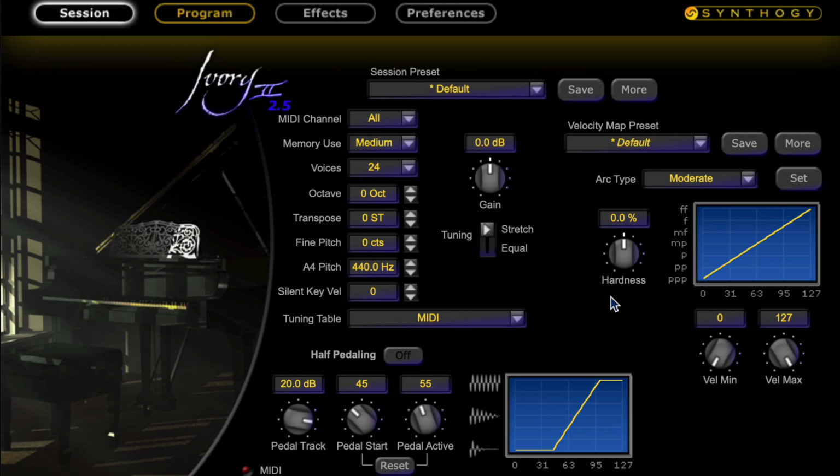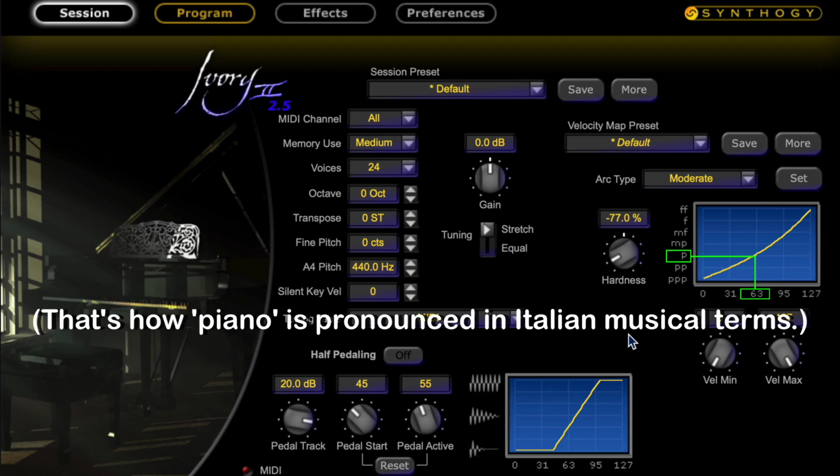So, as this yellow line stands, while a velocity level of 127 will render a fortissimo dynamic, velocity level 63 will render that of mezzo piano. But by altering the line's gradient, and you can see why it's called a velocity curve, level 63 will now render a mezzo forte dynamic, and now a piano dynamic.